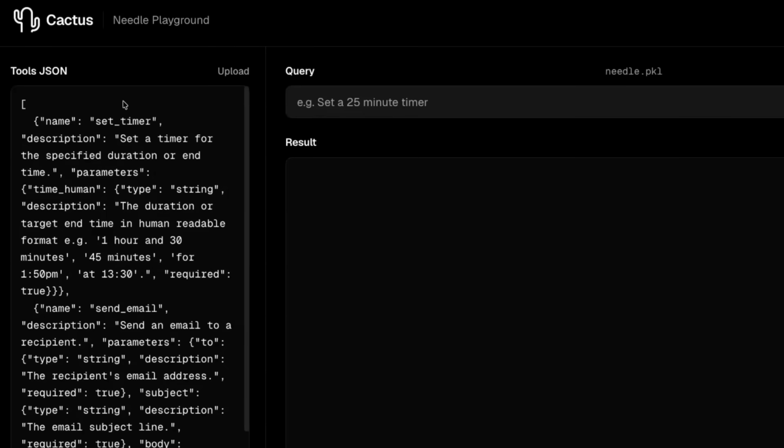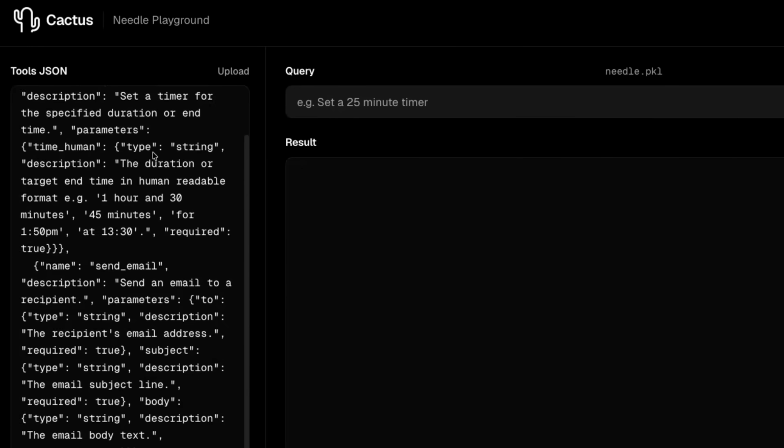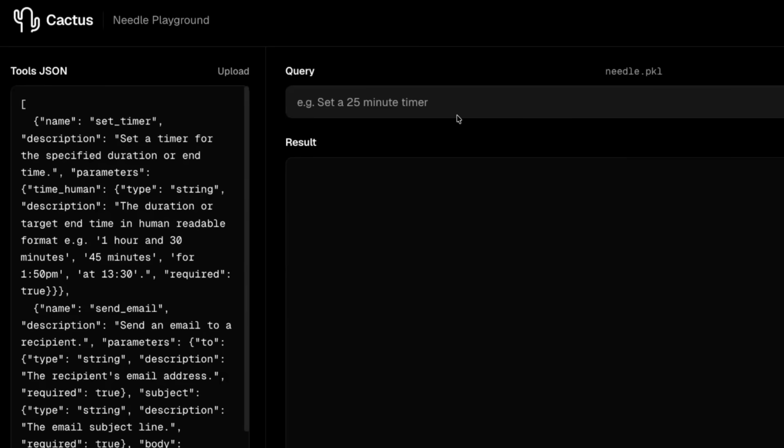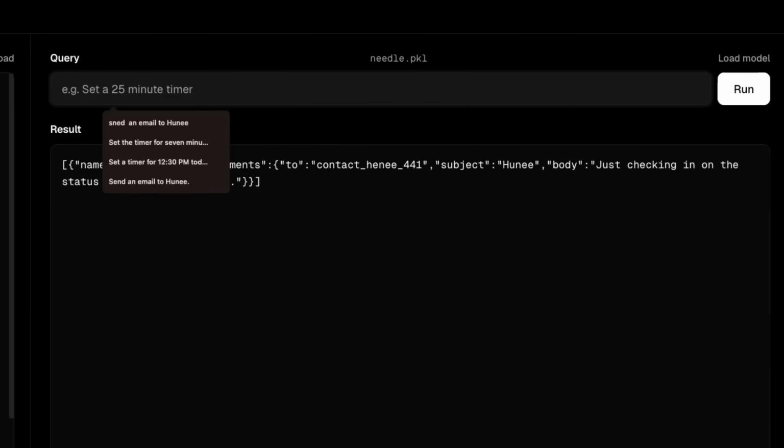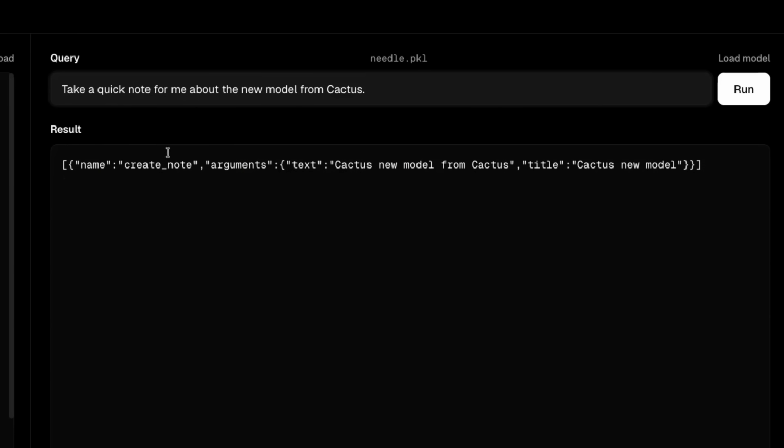Okay, so this is a tools JSON definition. You've probably seen these many times. And if I come in here, you can see I can do things like set a timer for 12:30 p.m. today. I can put in a query, I can run it, and sure enough, I get back a function call response. If I ask it for something like, take a quick note for me about the new model from Cactus, you can see, sure enough, function call again. We've got create note being the function, and then we've got some text and a title in there.